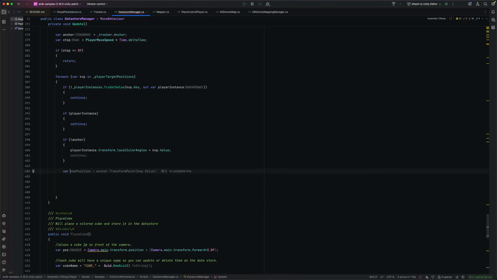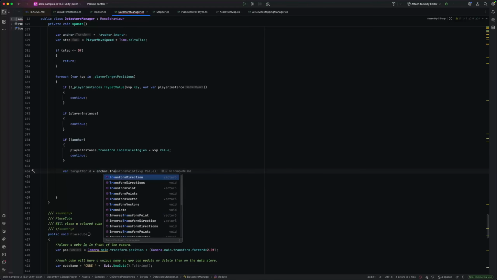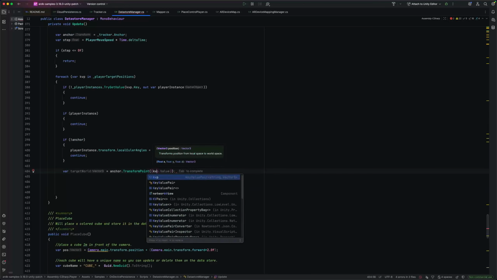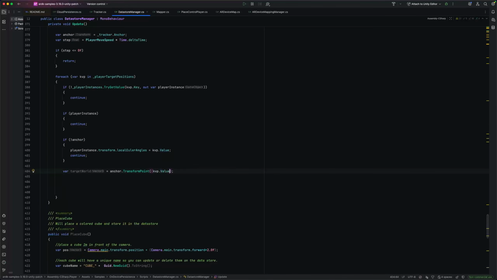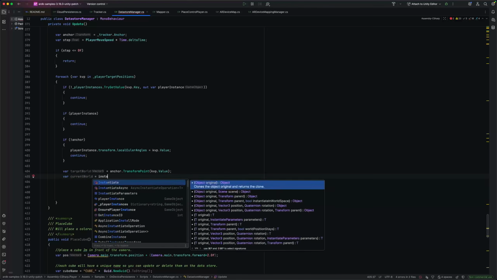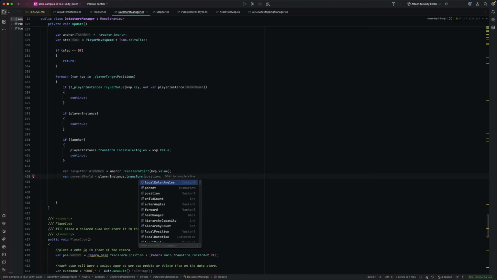So let's go ahead and do the target world position is equal to the anchor.transform point. And we want to go for the kvp.value. There's one bracket pair too much. And then we want to say our current world position is essentially the player instance, and then the transform.position.